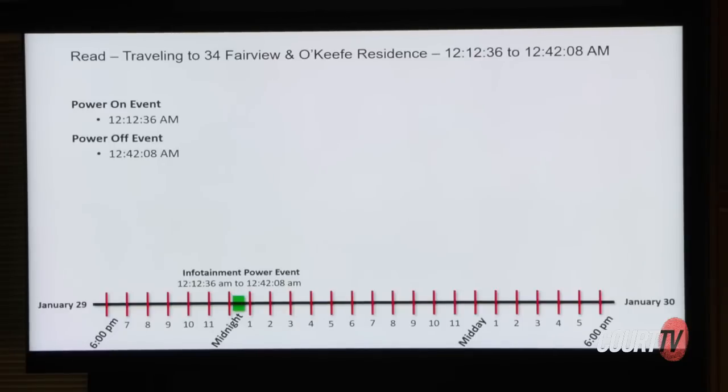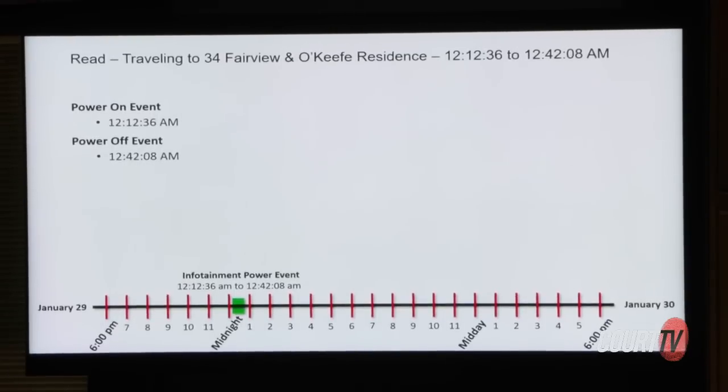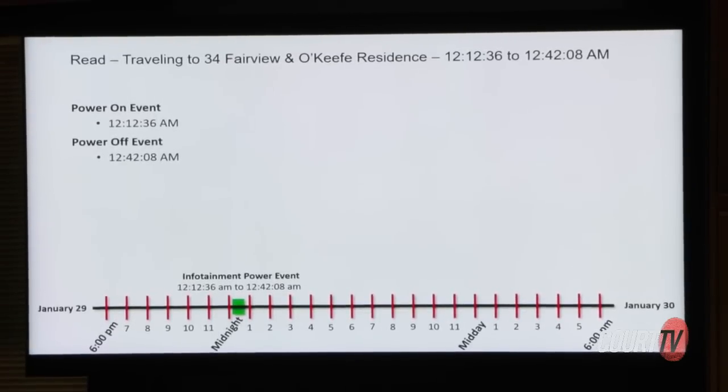Do you have an opinion to a reasonable degree of scientific certainty as to whether the first power on event for that night, January 29, 2022, was 12:36 a.m.? Yes. Objection, Your Honor. I'll sustain it at this point. Do you have an opinion as to the first power on event of that Lexus on January 29, 2022? Same objection, Your Honor. Sustained at this time.